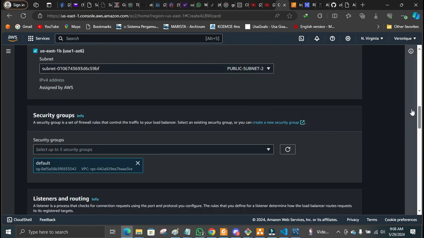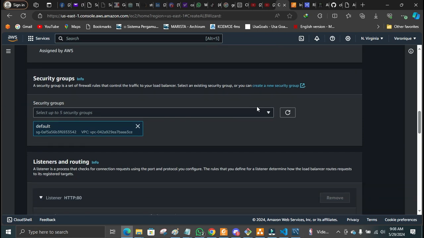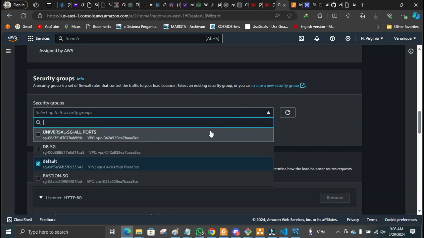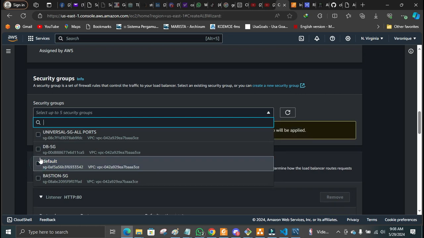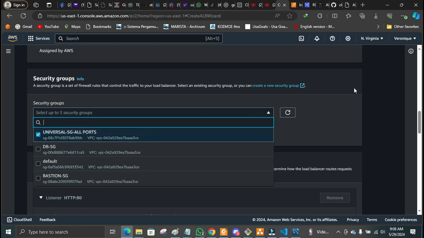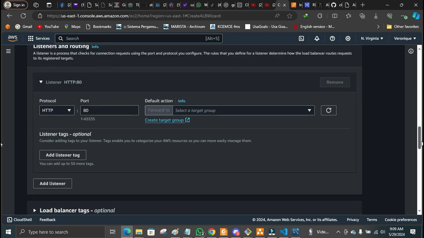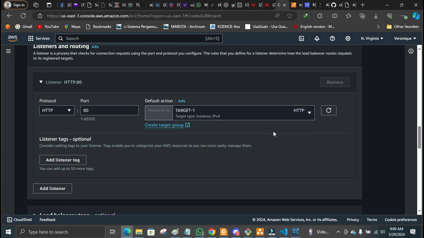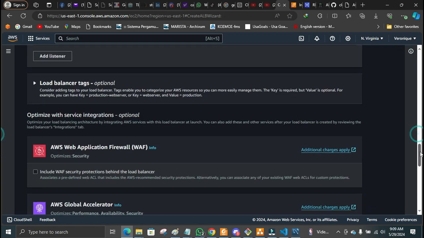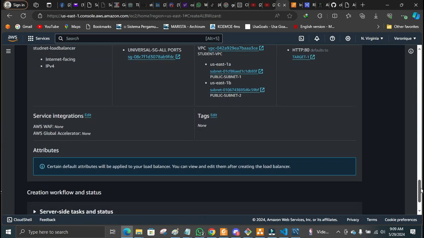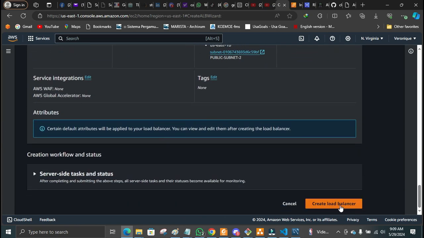Your load balancer should be in the security group where your servers are, so it should be in this security group. And then the port where your load balancer should be listening, the first one should be for this target 1. When you add target 1, you go down and you save. Create your load balancer.